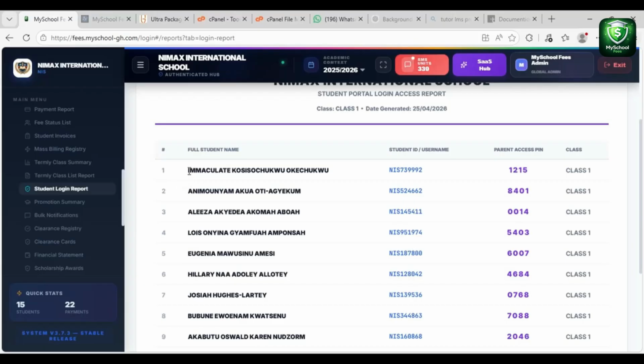Now this login will be given to the parent by the school. So if, let's say, you only give the student ID and then the parent code, the parent has to just download the app and also log in to be able to view the payment transactions.